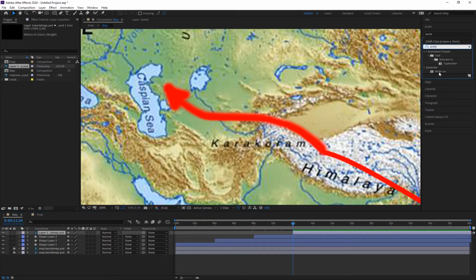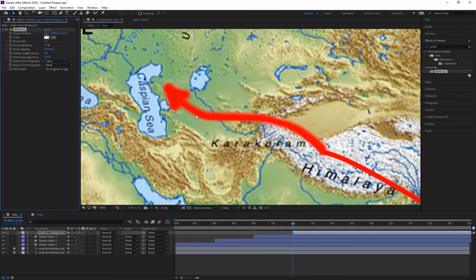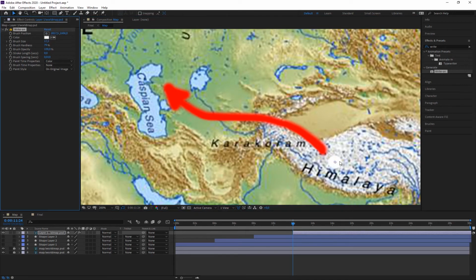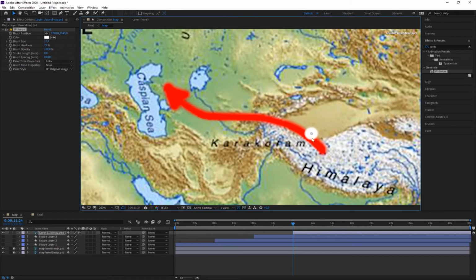Write on, and place it on the arrow. This is just the red arrow here. I'm going to turn the others off so you don't see it. So the write on effect basically has a brush, and I'm going to place the brush position here, before the beginning of the path, and now I'm going to change the brush size, and you can now see it's a white brush. There it is. Right now what it does, it just covers wherever you put it.